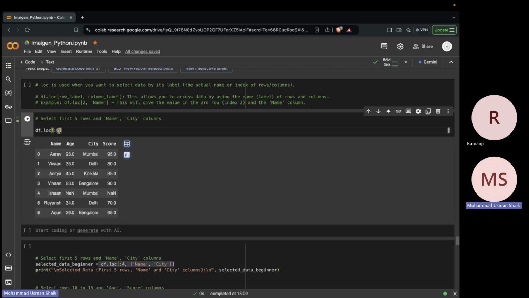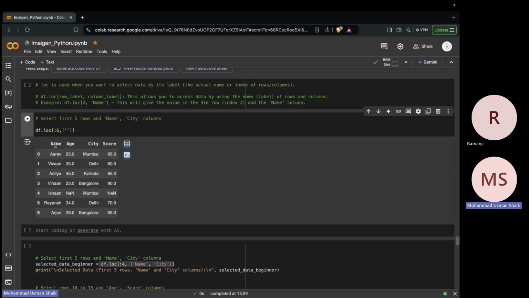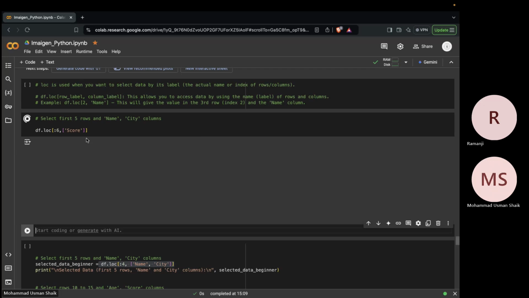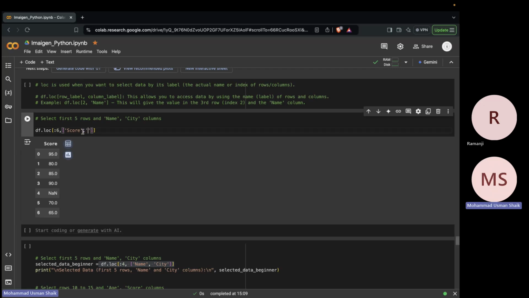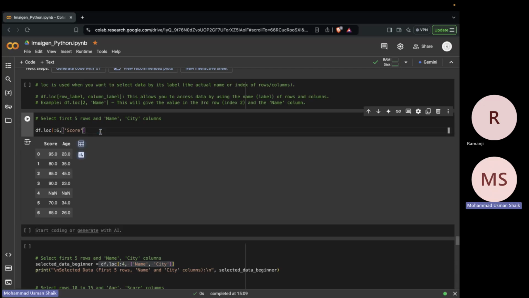But whenever you want to fetch specific columns, how are you going to do that? You are going to do that by putting the label names of the columns. What are the names of the columns? Let's say you want to see the first 6 rows of only score here. Let's mention score. Let's say you want to see the first 6 rows of score as well as age. How can you see that? Yes. So for simplicity, let's try to run it in another cell.